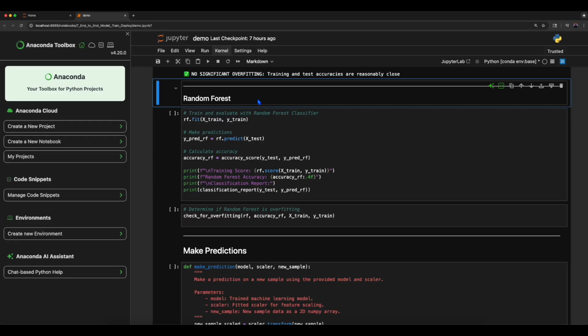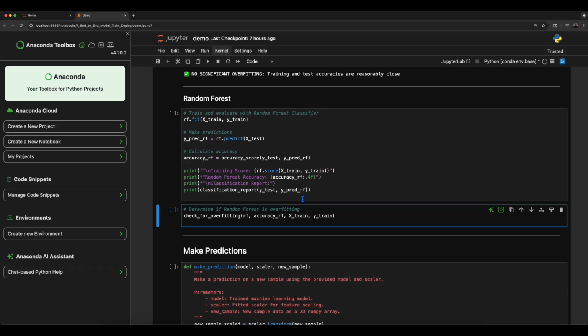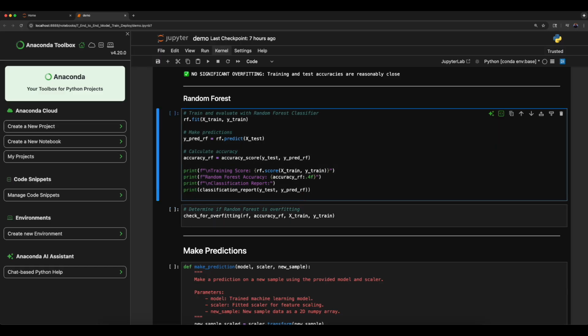Next, we'll train and evaluate the performance of a random forest classifier on the data. So let's go ahead and run the code in a cell to train the random forest classifier, which was previously instantiated above. We'll call the predict method on it, get the accuracy score, print the results, and then check for overfitting. So let's run this cell.